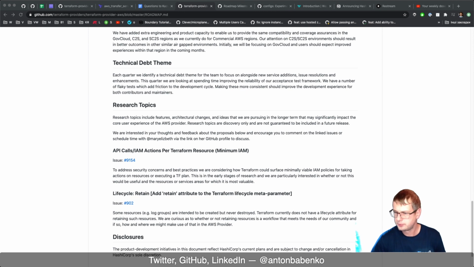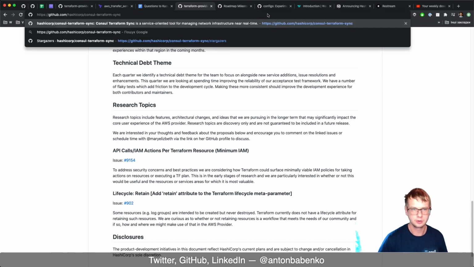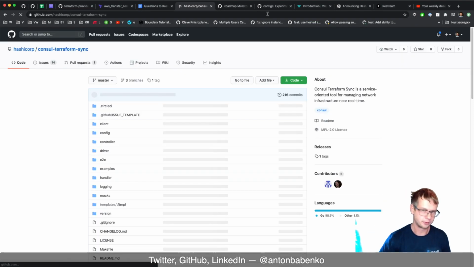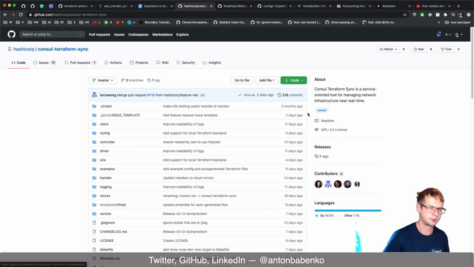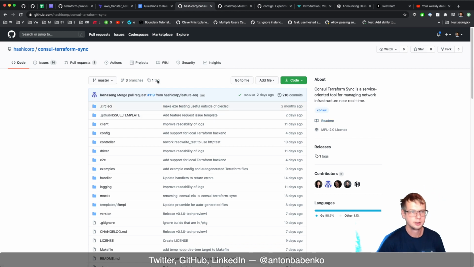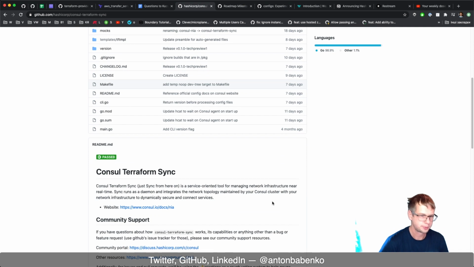And I think pretty much the last project which I want to mention today, which was also released around HashiConf, or maybe before, or I don't remember, before or during HashiConf at least. Well, this project doesn't have as many stars as Waypoint or Boundary, but it doesn't mean that this project is useless.